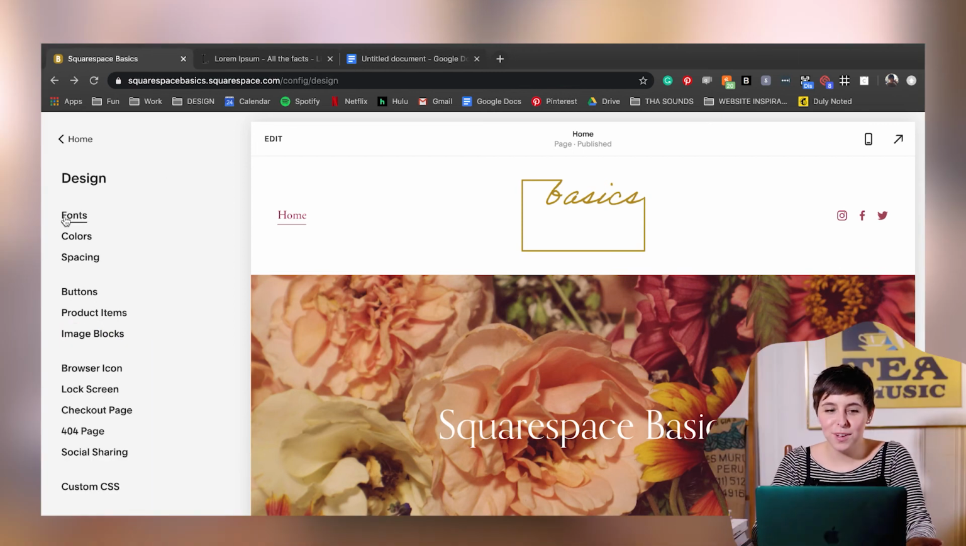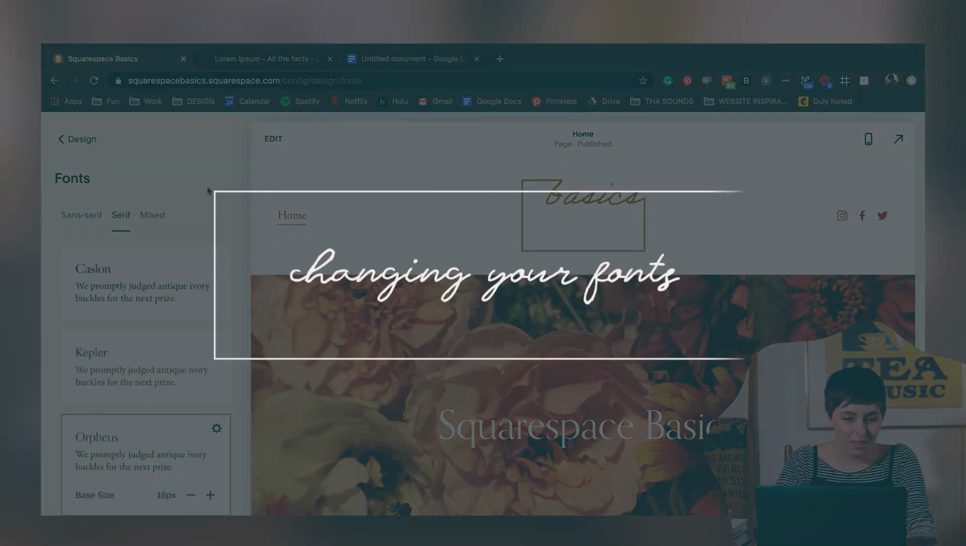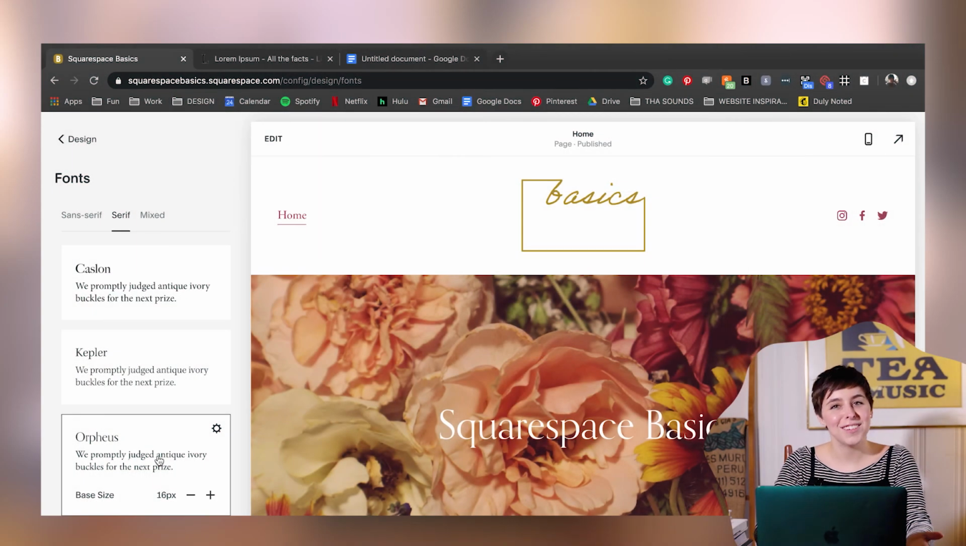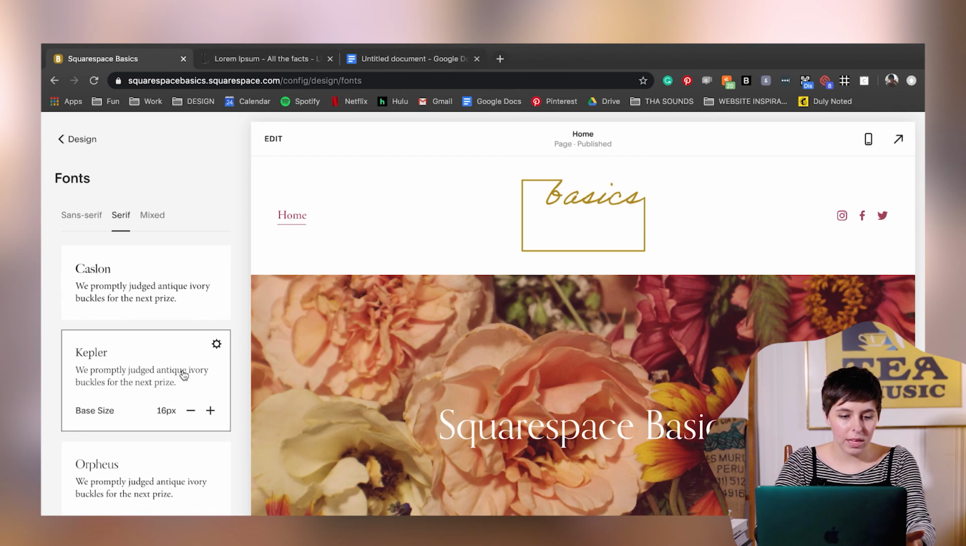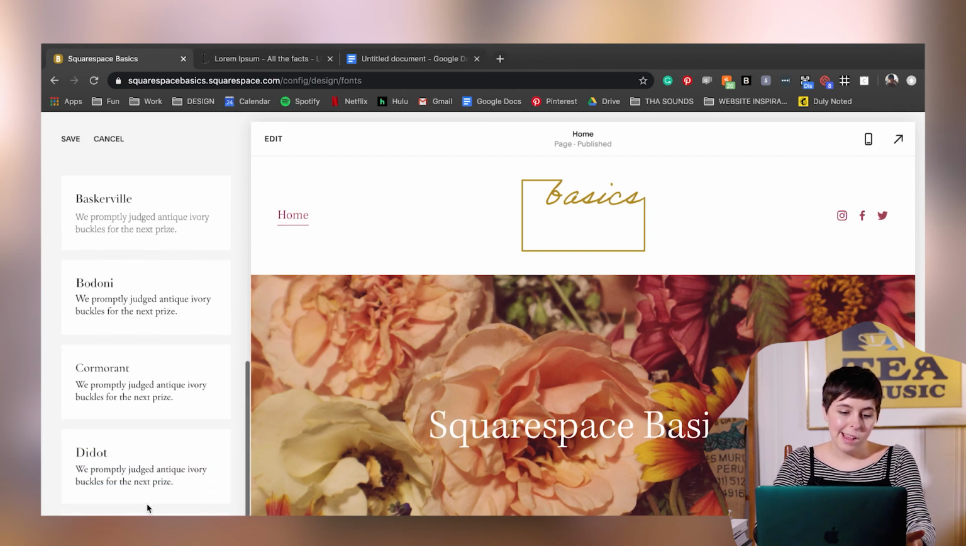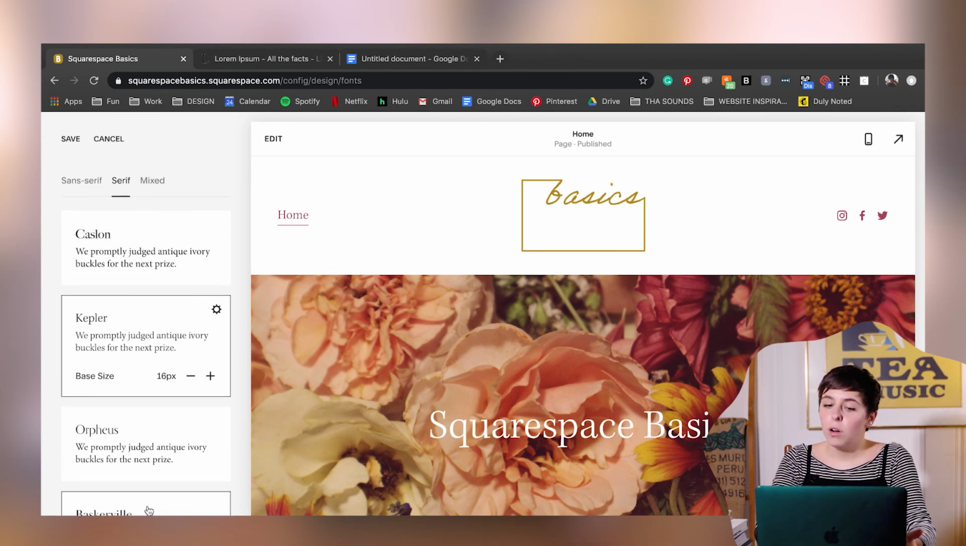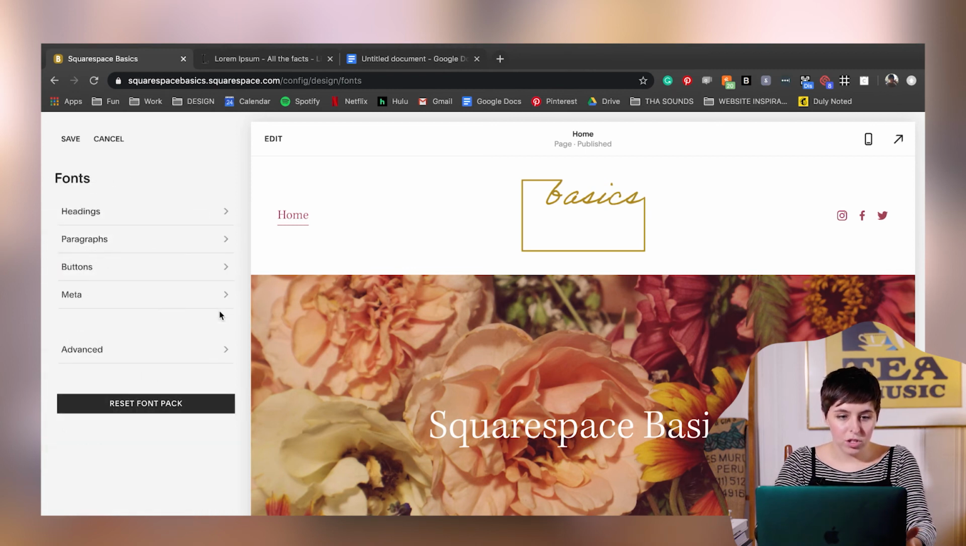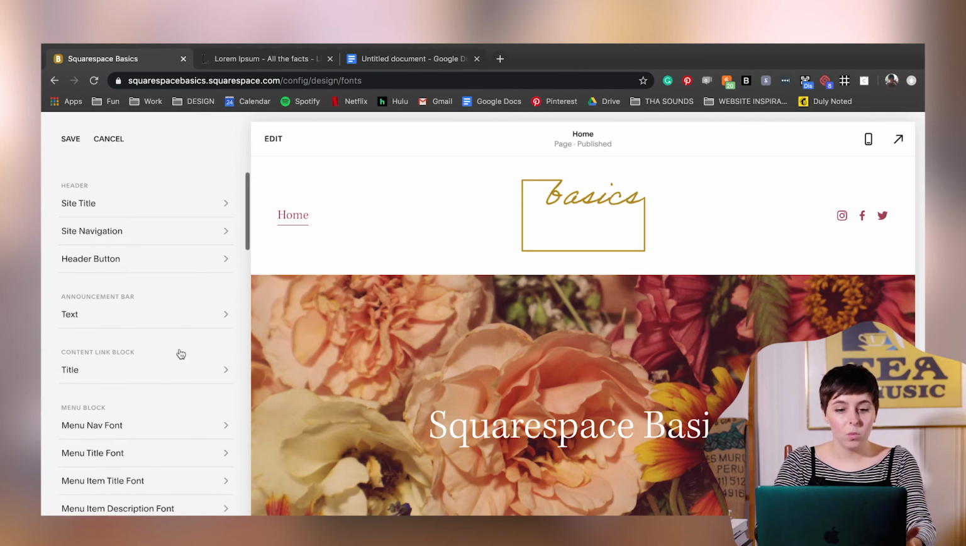Maybe you want to change your fonts. So I'm going to go into the font section. So they have chosen for us Orpheus, which actually I really like that font. But let's say I want Kepler. They have all of these lists here on the side of popular fonts. However, you can click the gear and you can change your headings, your paragraphs, your button, and you can go into advanced to change things one by one.